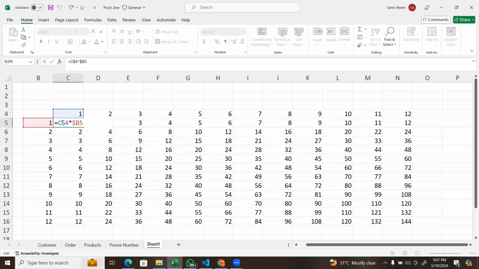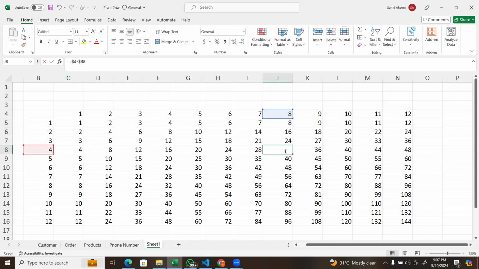Now for C4, we want the column to move. Anytime we take it left, anytime we take it right, we want the column to move. But we don't want the row to move. We want the row to be stagnant. That's why we lock our C dollar sign 4. And anytime we tap on enter, if you look at this place here, you can see the row is moving up and down, and the column is also moving. But the rows are not moving in the one, and the other column is not moving. So that's what we call a mixed cell reference. Do we all understand now?